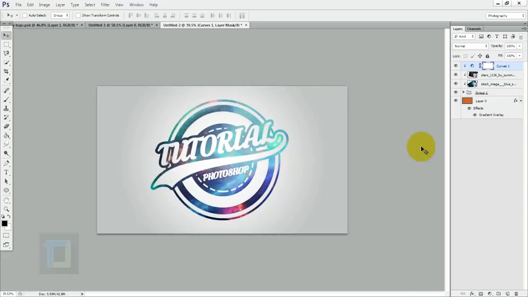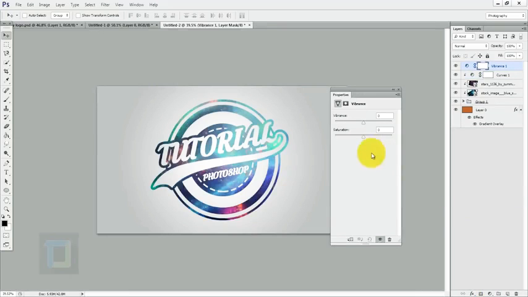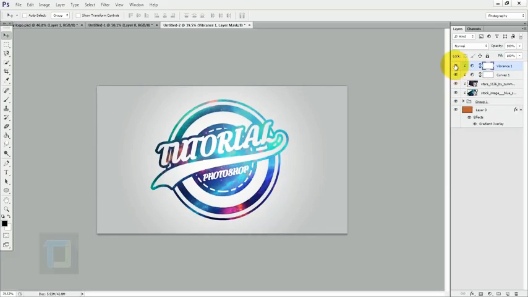And now let's make it colorful. So for that, go and create a new adjustment layer and get vibrance. And again, make it a clipping mask so effect only stays on logo. And let's make it all the way 100. So we have this really nice colors. You can see the difference it makes. Awesome. So the final logo is ready. Now let's go and see how we can use it on an image.